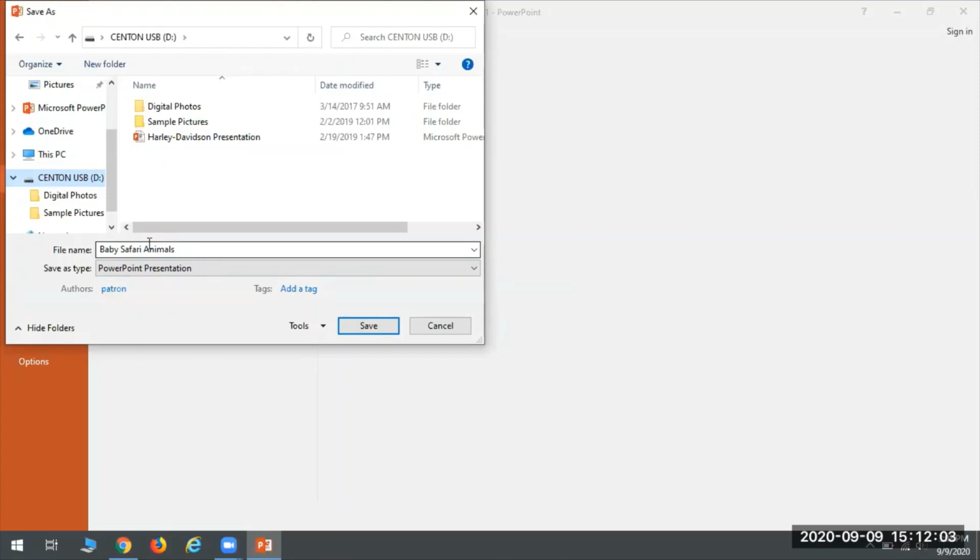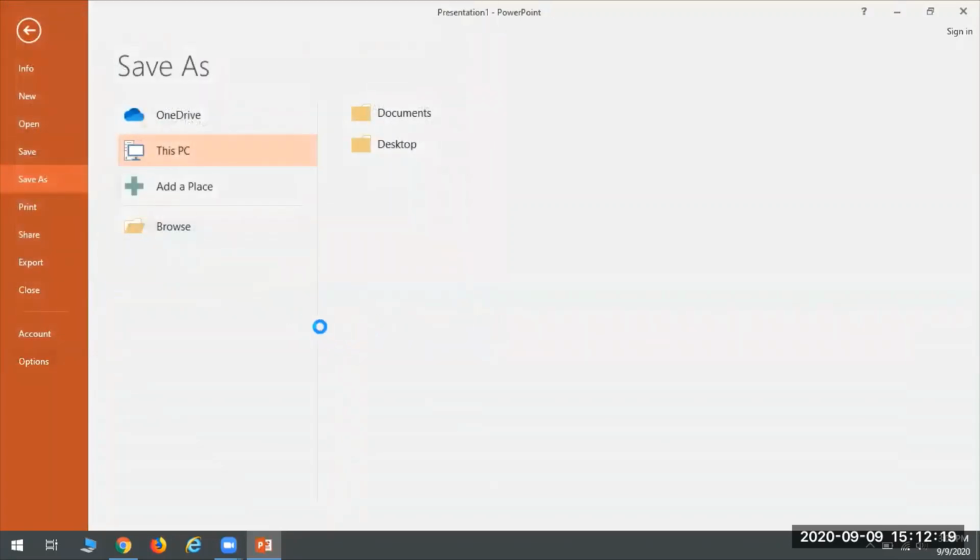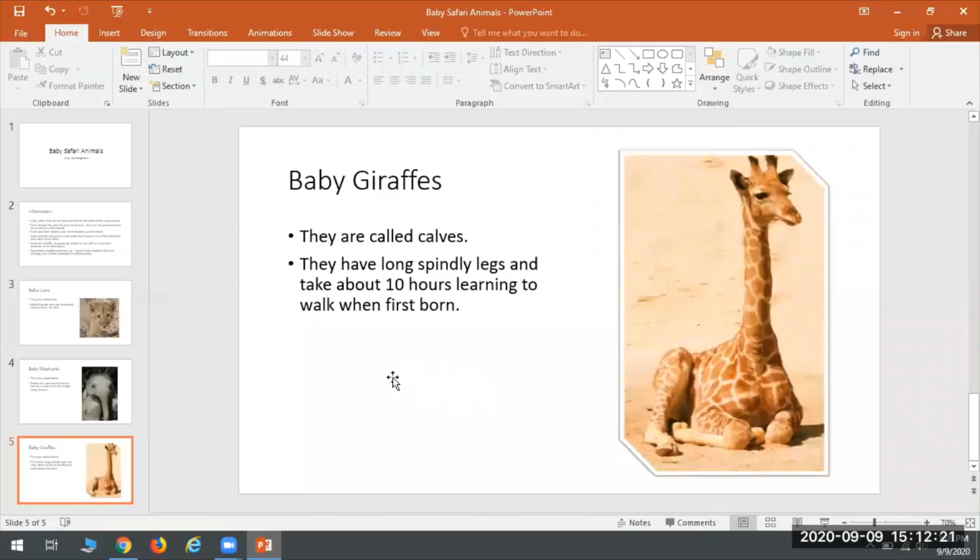Okay. All right, the file name is set to baby safari animals. That seems pretty descriptive, so sure, let's just leave it how it is. Otherwise, I could use backspace and change the file name to be whatever I wanted it to be. So I'm going to click on Save. And now it will be saved to my flash drive.